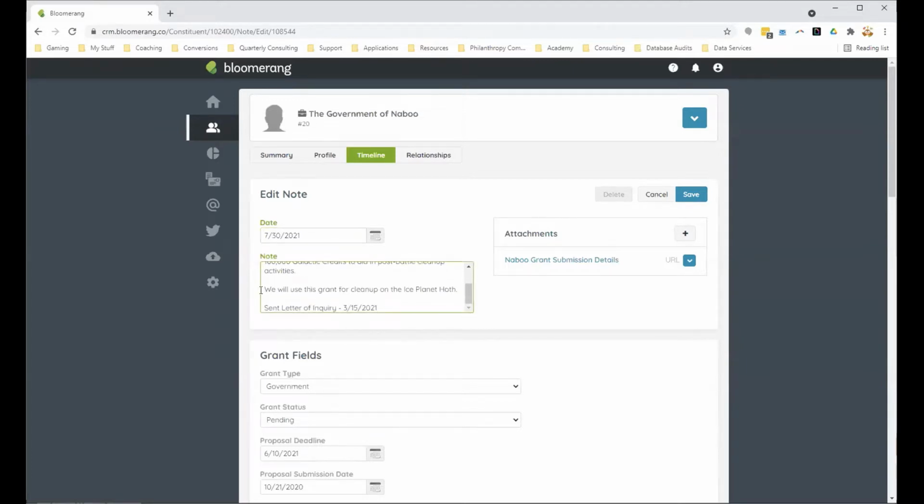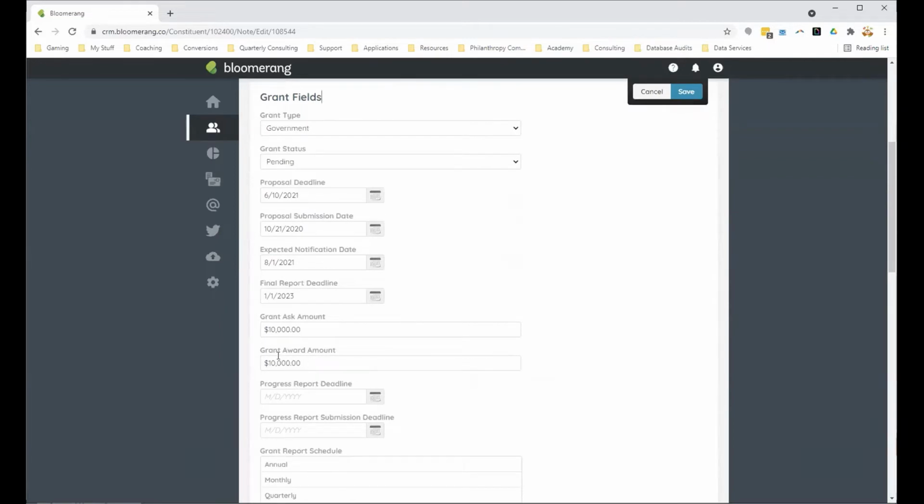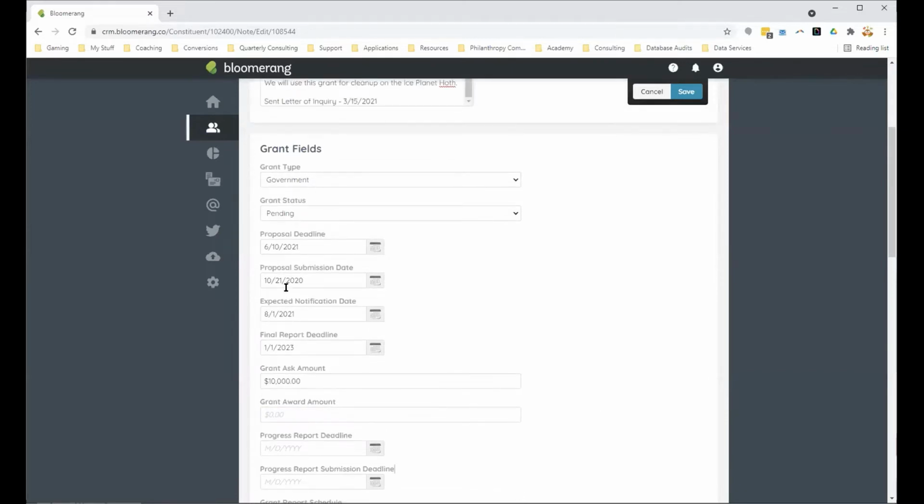And then I've also written in here what we're going to use the grant for. So our purpose for this is doing cleanup on the ice planet Hoth. And then I've added a note here. I sent a letter of inquiry on 3/15/2021. So that's kind of what I have in this notes field so far. When we come down here, you can see that I have filled out as far as I know. We've not been awarded that yet, but I filled out as far as I know what's happening with this.